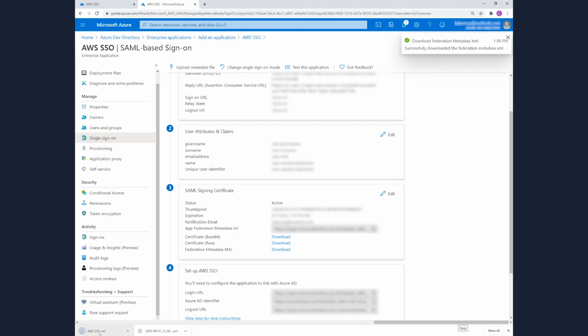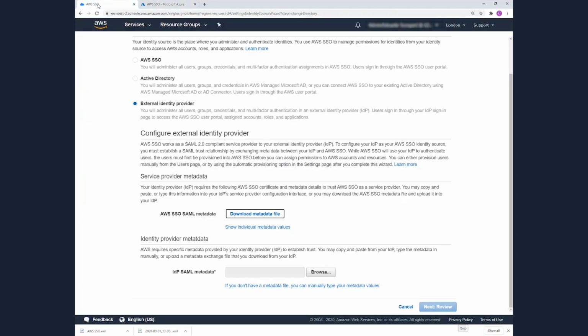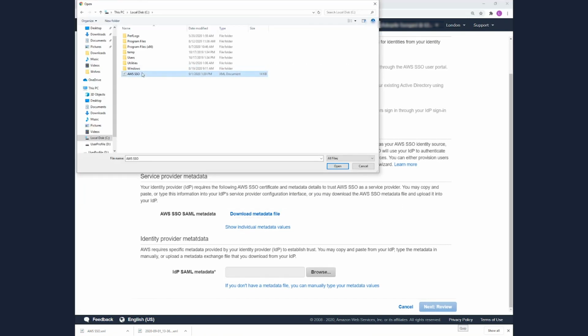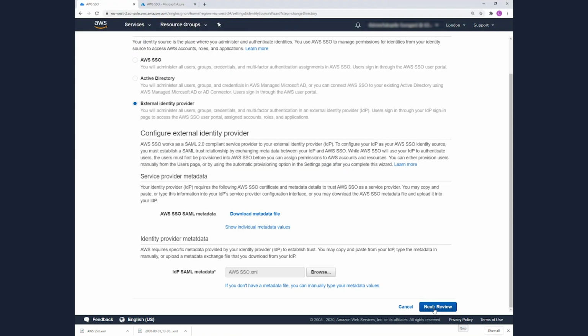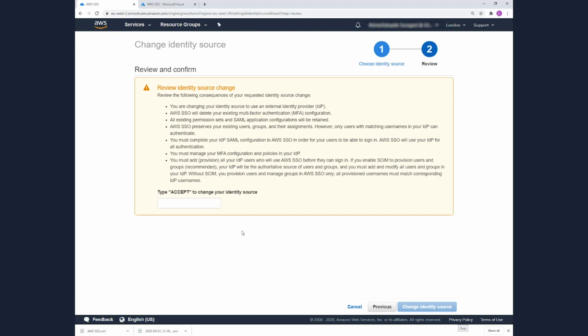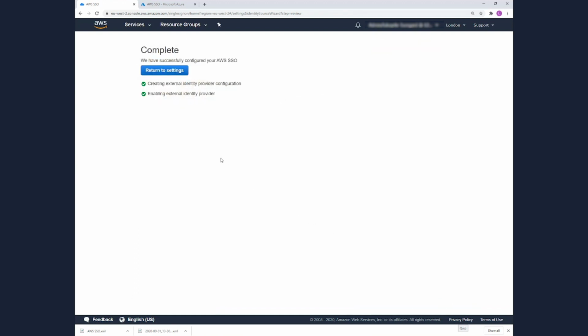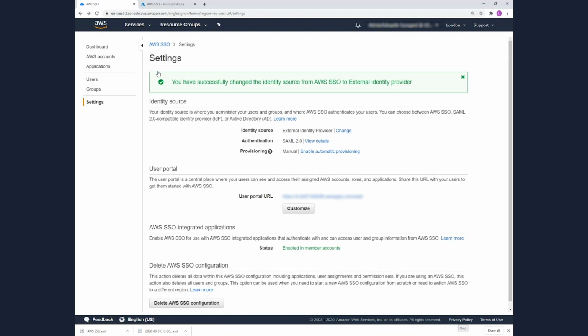And you can see that's downloaded, awssso.xml. So let's go back to the SSO service page and hit the Browse button. So we have the AWS SSO metadata file there. So now we want to be able to upload that. So we click Open. Next on Review. And type Accept here. And make sure that you read the conditions of changing your identity source before you complete this, if you've already configured this before. So change identity source, and that's that step complete.